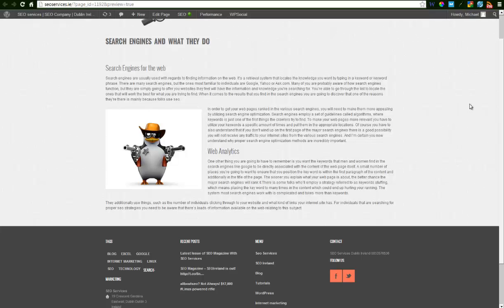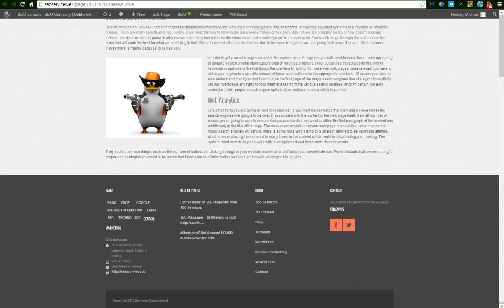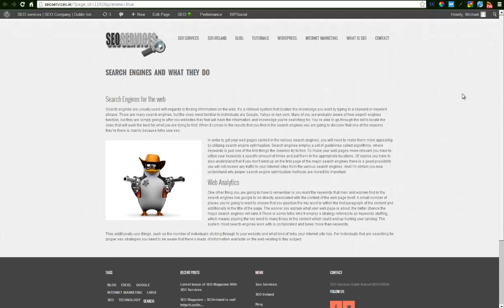Again, we'll look at the menu, how to use the menu, how to add pages and how to add posts to the menu at some later point. But for now, that's it.